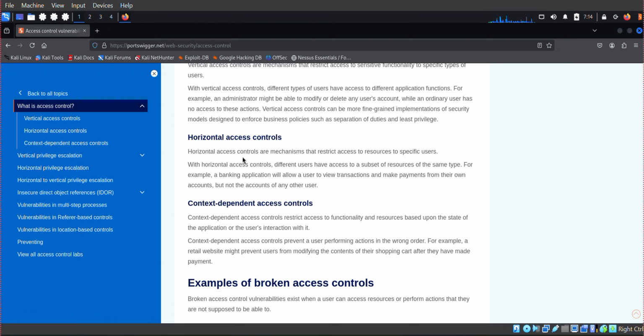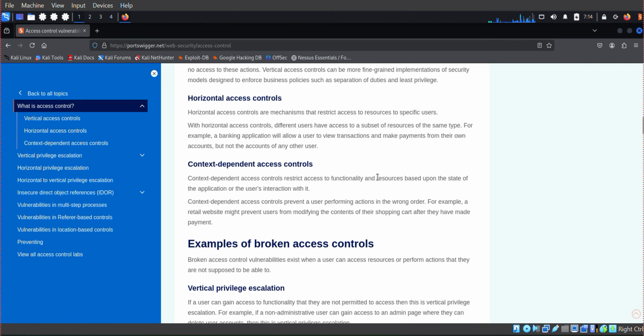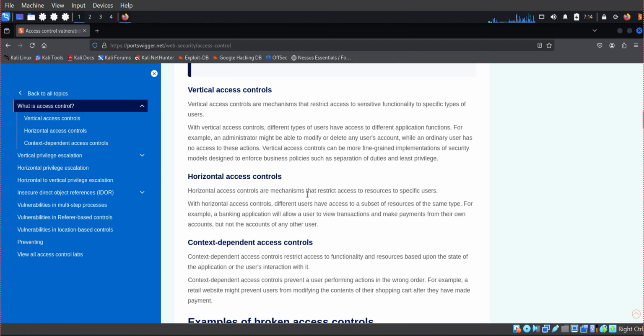And the second is horizontal access control. It means restricted access to resources of the same type. For example, you can see your own bank account, but not someone else's. A user one can see user one's details, not user two's. In the vertical case, only the admin can do this kind of function, and users cannot. That is the horizontal. This example talks about a banking application that will only allow the user to view transactions and make payments for their own bank account, not other users'. So horizontal means the same level, and vertical means a higher level you can't access.